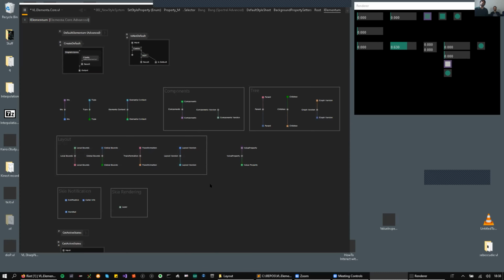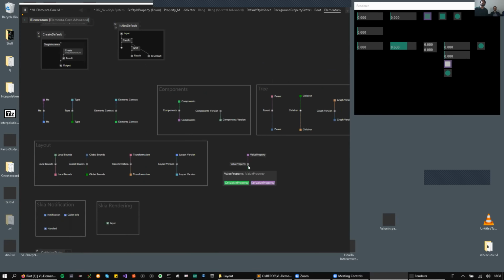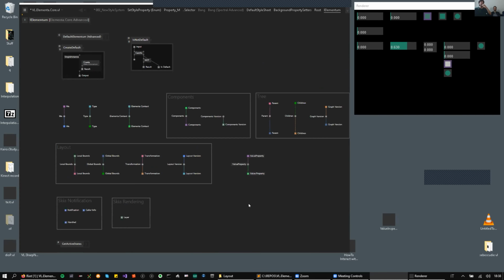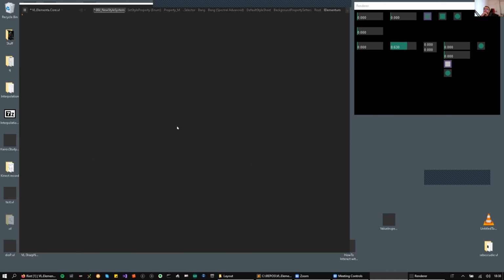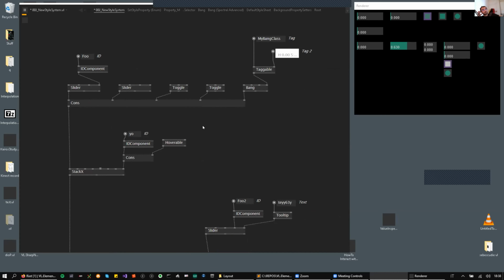And what else? Maybe something else. Yeah, the value property of the widget will be a component. So I'm trying to reduce to the very essence of this architecture, this pattern of the entity component. So everything will be a component in the end.